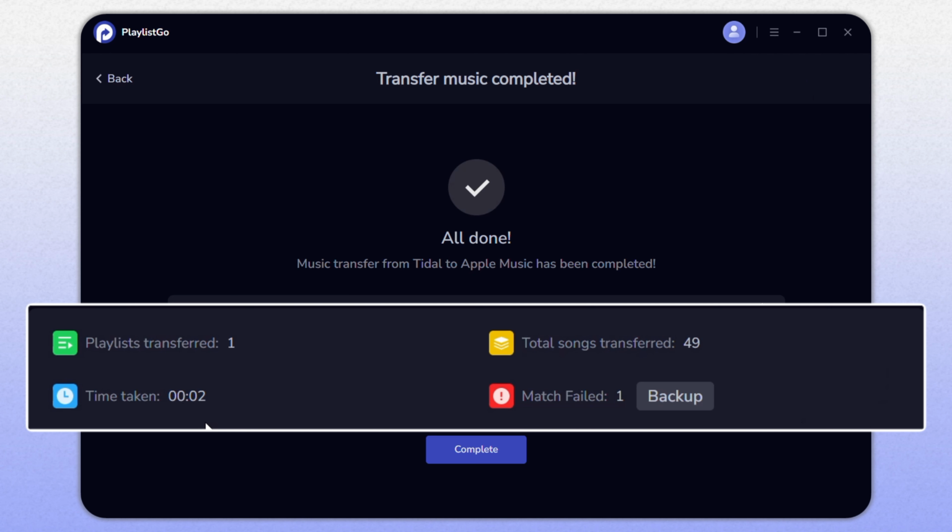And that's it. Using Playlist Go, switching from Tidal HiFi to Apple Music is fast, easy, and keeps all your favorite playlists intact. Try it out and make your music transition seamless.